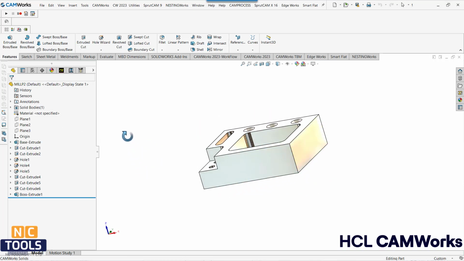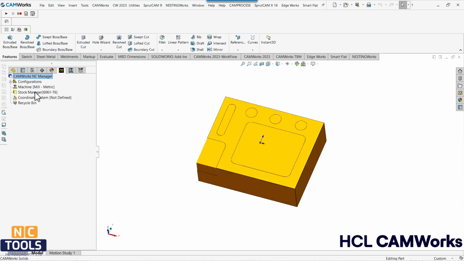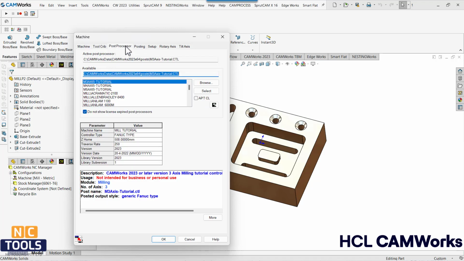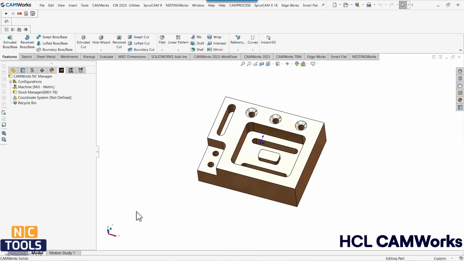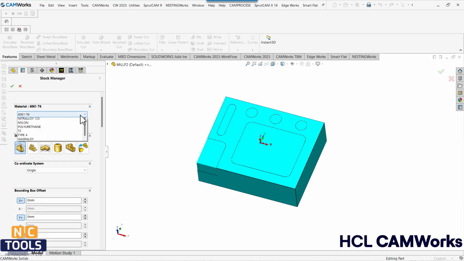CAMWorks integration with SolidWorks streamlines manufacturing processes, enhances collaboration, and boosts productivity. A powerful combination of two tools revolutionizes the design and manufacturing of products. Firstly, the integration allows seamless data exchange between the design and manufacturing team.